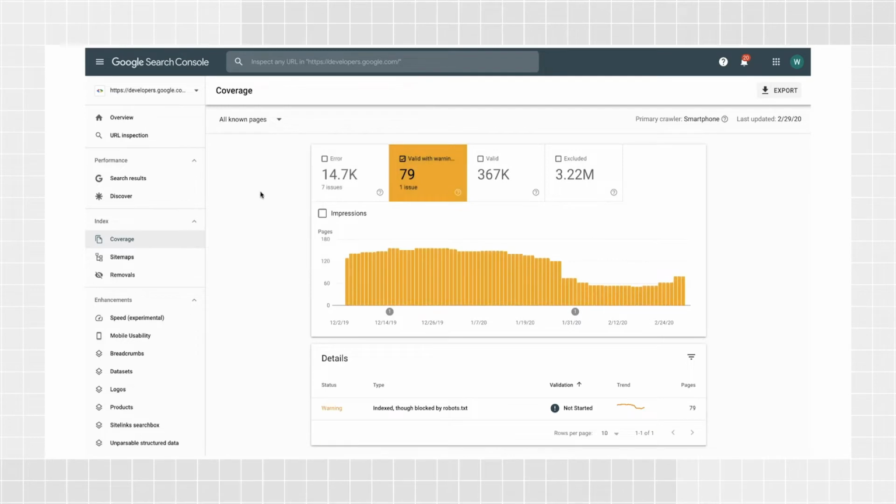Valid with warnings are pages that may or may not be shown on Google search results, depending on the issue, but we think there is a problem that you should look into. For example, Google might find pages that are indexed, though blocked by robots.txt. This is marked as a warning because we're not sure if you intended to block the page from search results. If you do want to block this page, robots.txt is not the correct mechanism to avoid being indexed. To do so, you should either use the noindex directive or request HTTP authentication to see your page.